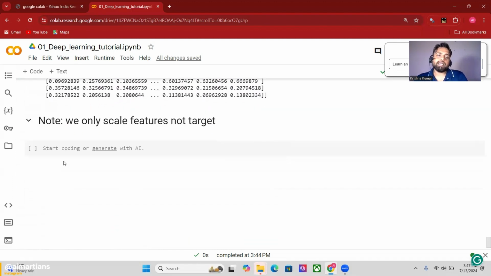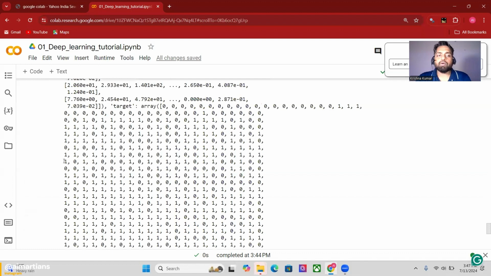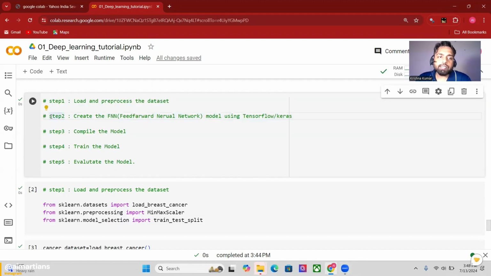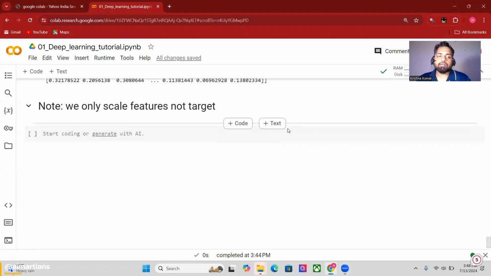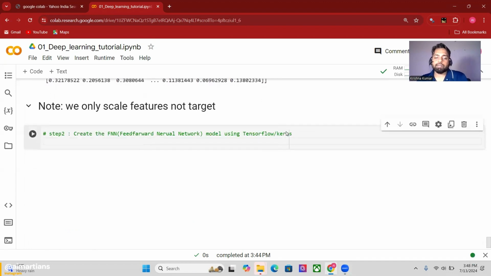So these operations I did in the very first step. Now, the second step we have is to create a feed forward neural network model using TensorFlow and Keras. So let's go and implement the second step. I'm simply mentioning a heading like this, and I have to create the model.